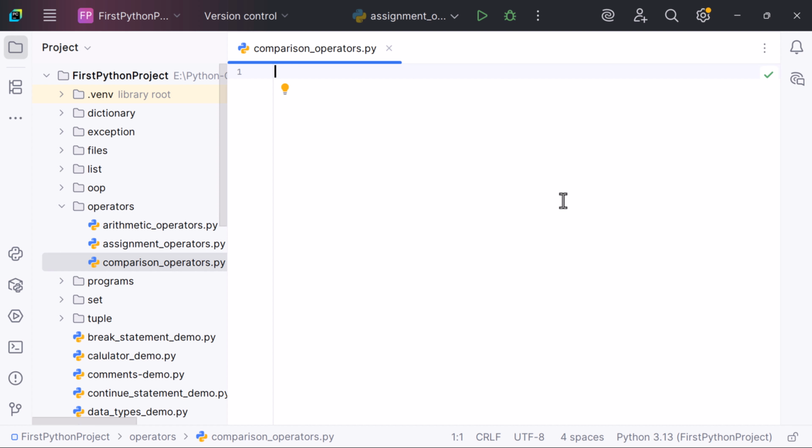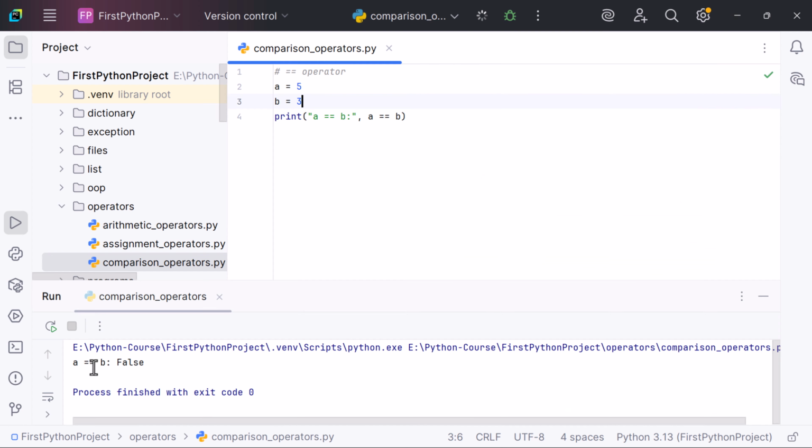Let's begin with the equal to operator. The equal to operator checks if two values are the same. If they are equal, it returns true, otherwise it returns false. We type a = 5 and b = 3. Then print within parentheses and inside quotes, type the string "a == b", comma, a == b. When we run it, the output is "a == b False" because 5 is not equal to 3.